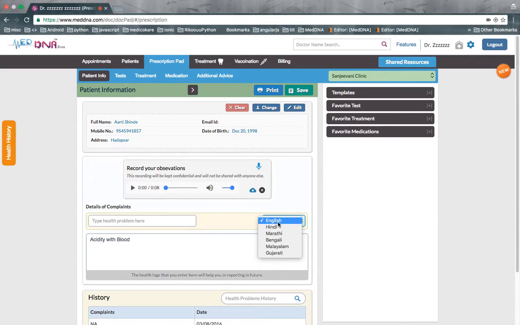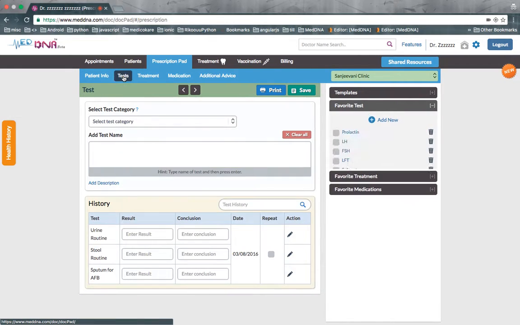Click here, select the option Marathi, and if you write here anything in Marathi, acidity, पोट दुखते, you can type here. Now you want to recommend some test to your patient.